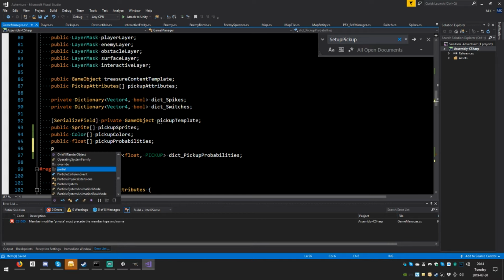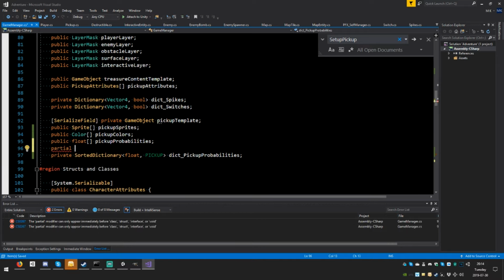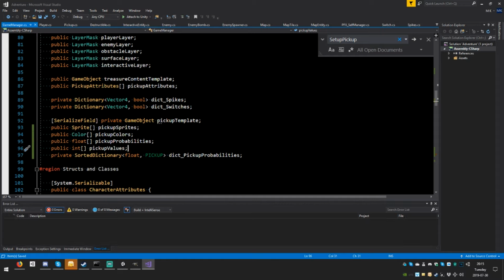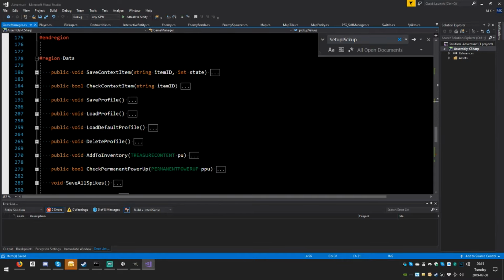So we're gonna say public int array, pickup values or something, quantities, semicolon. No, you've already made an array. Save. Okay, so pickup values.